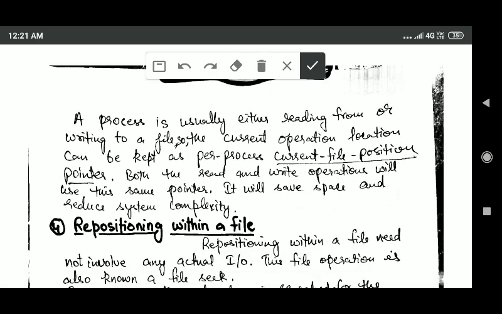See, a process is usually either reading from a file or writing to a file. So the current operation location can be kept as per process current file position pointer. Both the read and write operation will use this same pointer, and it will save space and reduce system complexity.